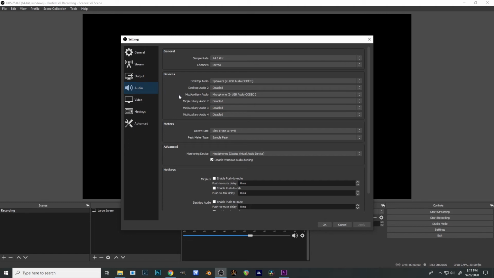This is where you're going to add in your microphone and your desktop audio. So here is our desktop audio. I have mine coming through speakers, the 2 USB audio codec, and my microphone here comes under the 2 USB audio codec. That is because I have a mixer that I'm using. But you don't need to be using a mixer. Next, come down here, click OK.